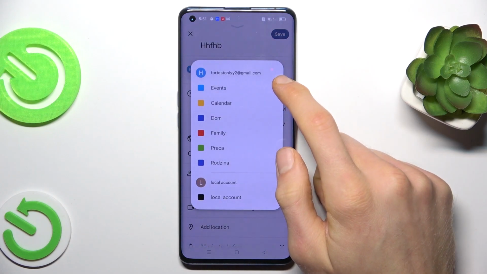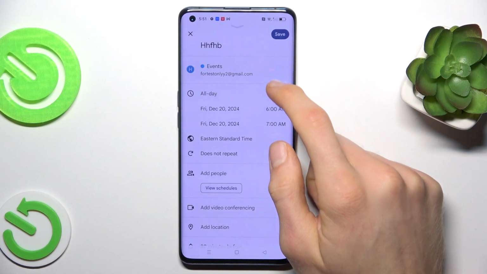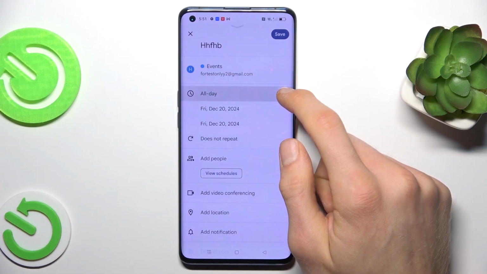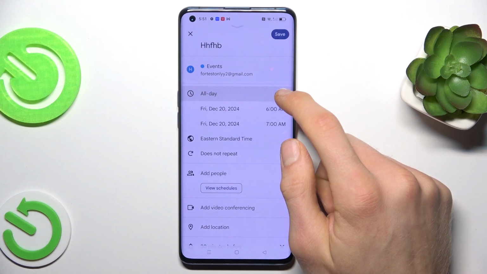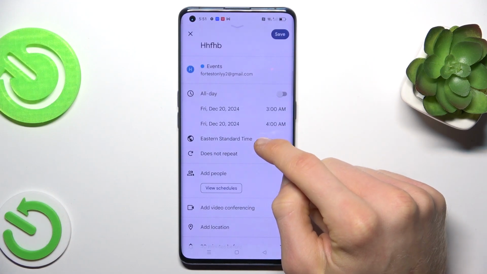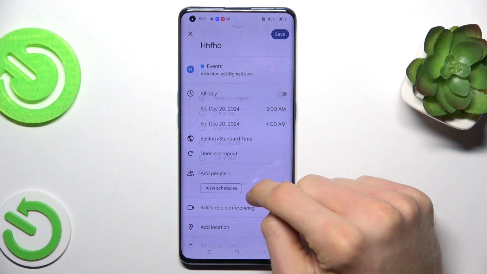In this part we can add what the event is about, our family, work and something like that. In this part, turn on or turn off whether it will be an all day event, or we can set which time the event starts and finishes. You can also tap on Repeat and set the repeat of this event if we need it.